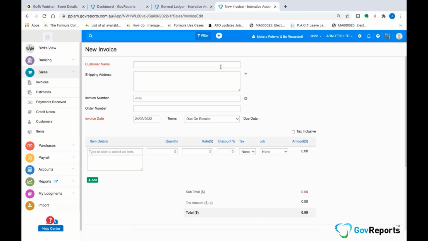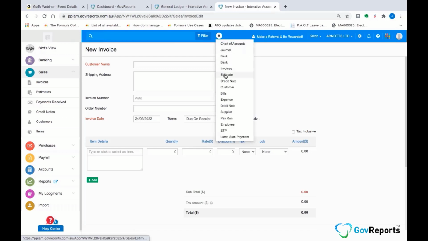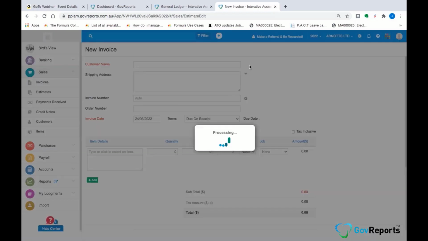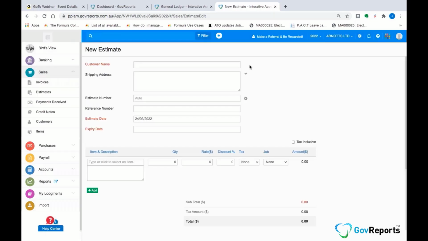You don't need to necessarily do that. You can just go to the quick add function here. And so for example, if you want to enter an estimate, quickly it'll take you to that page. And then we have the estimate page. Again, you don't have to go through those other little steps that we just walked through just before to create an estimate. Just go to the quick add function, find estimate, click on that, and then you'll be taken to the relevant page.